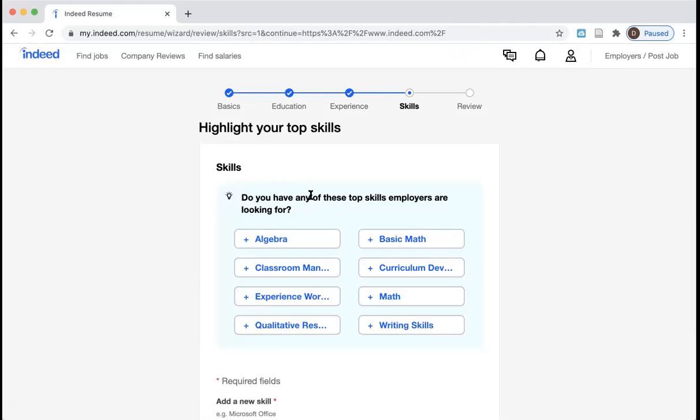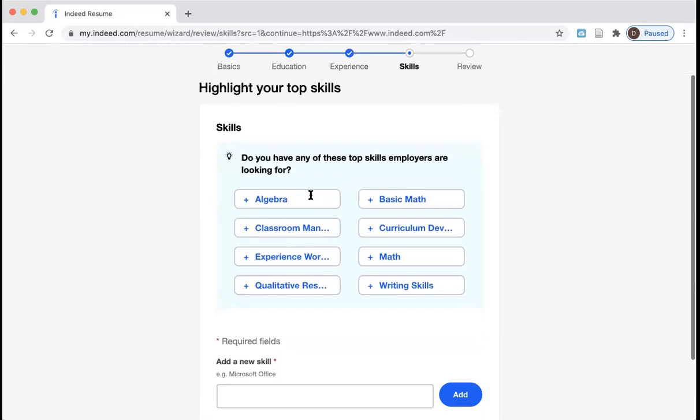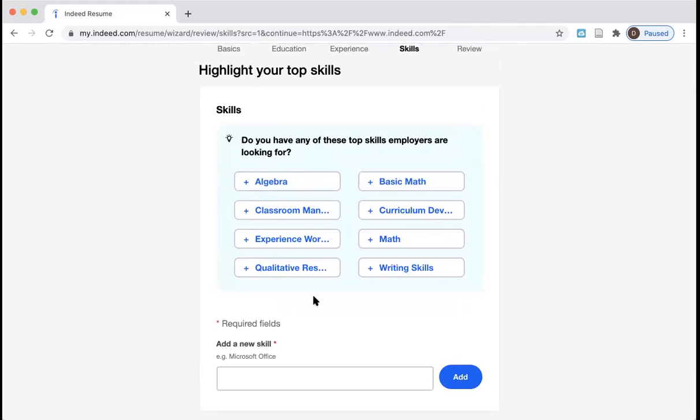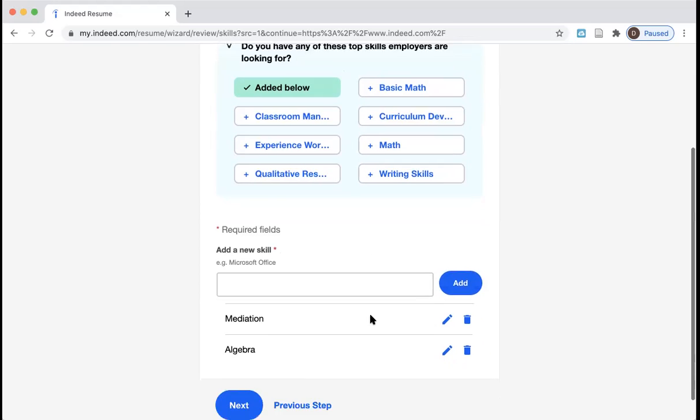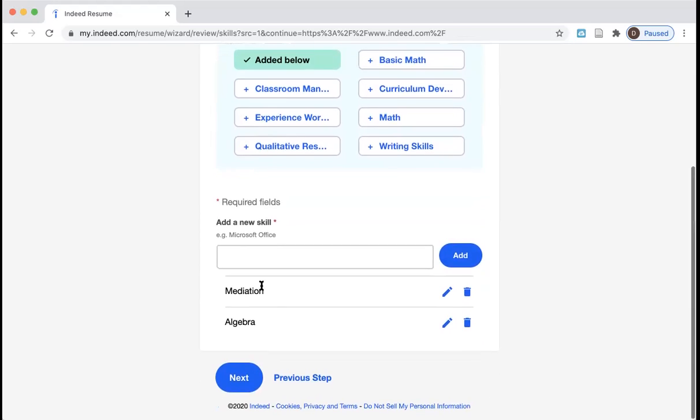And then it says, what kind of skills do you have? So I can go through and put skills I have. My skills are in teaching because I've been a teacher. So I can click algebra because I am actually teaching algebra right now. And if I wanted to add a new skill, I could put, say, mediation because I'm also a mediator. So all of the different skills could go down here. Another skill I could add is facilitation because I know how to do that.